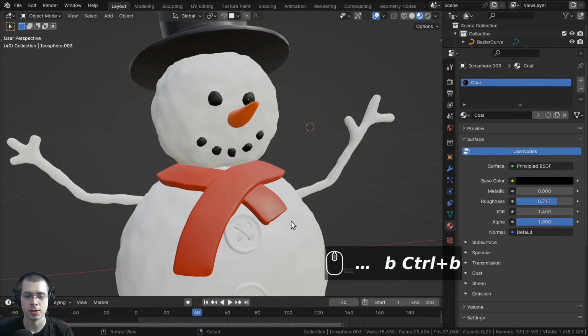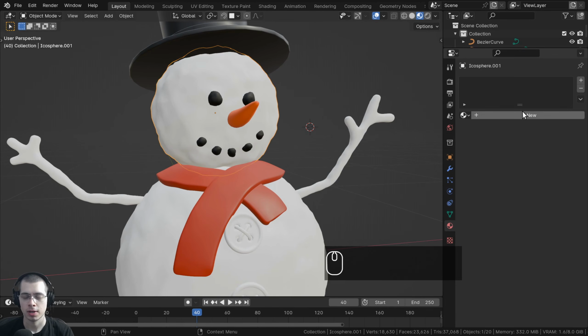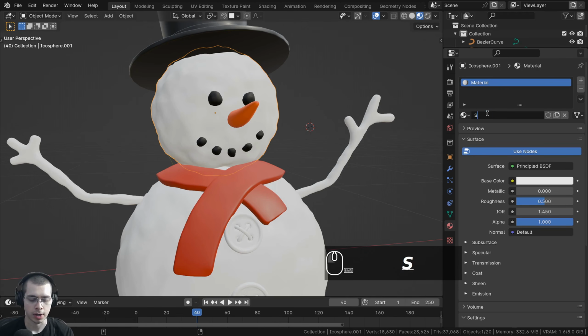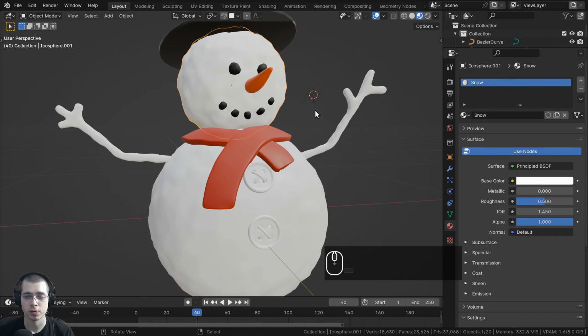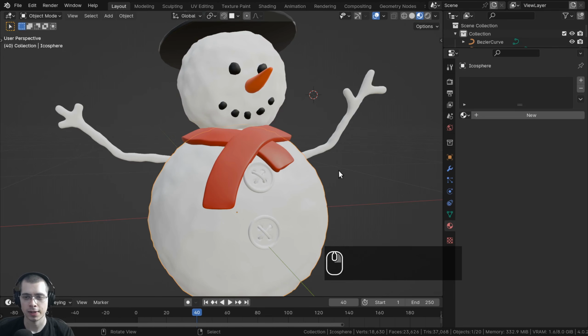Let's also add the snow material, so I'll click on the snowball, I can click on new, and I can just rename this to snow. And then if I go here to the base color, I can make this fully white. And again, later on in the series, we'll be creating a procedural snow material using the shader nodes. But for now, we're just going to click on this object, click on the drop down and choose snow.